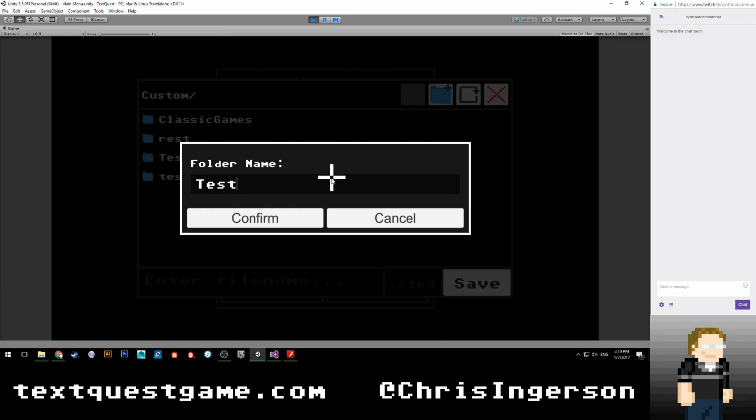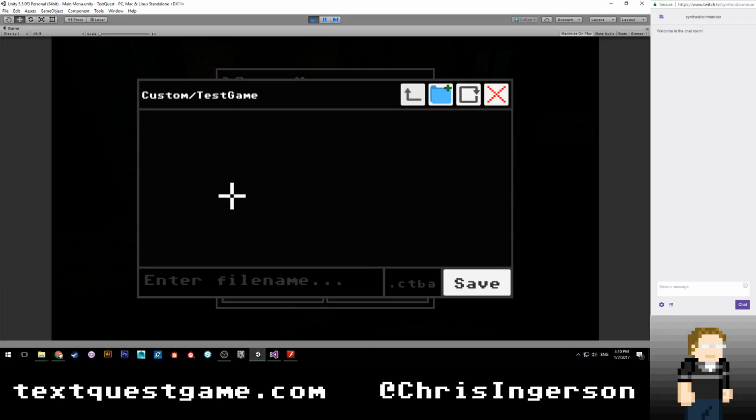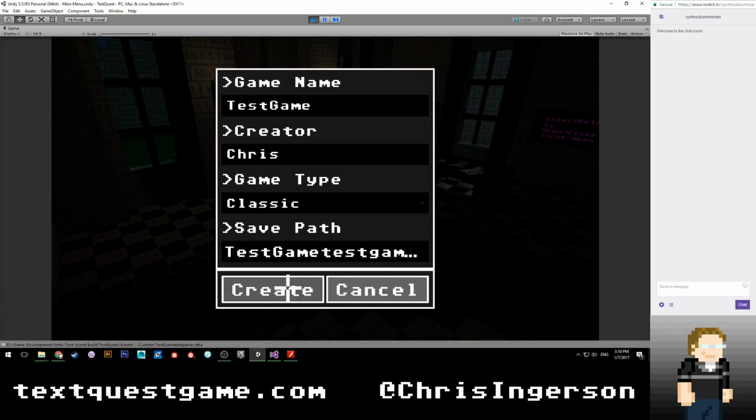Test game. That's interesting. Old buttons. Hit confirm. Okay, we have a test game now. And let's see. File name, I guess we'll call it test game.ctba, which is custom text-based adventure. Let it save, and then we can hit create.